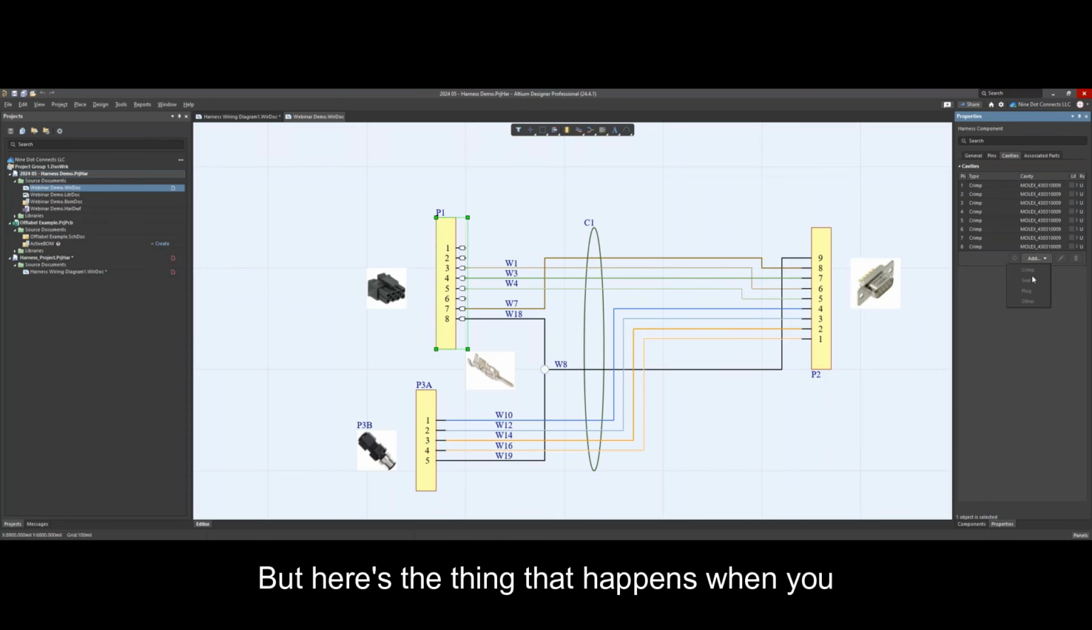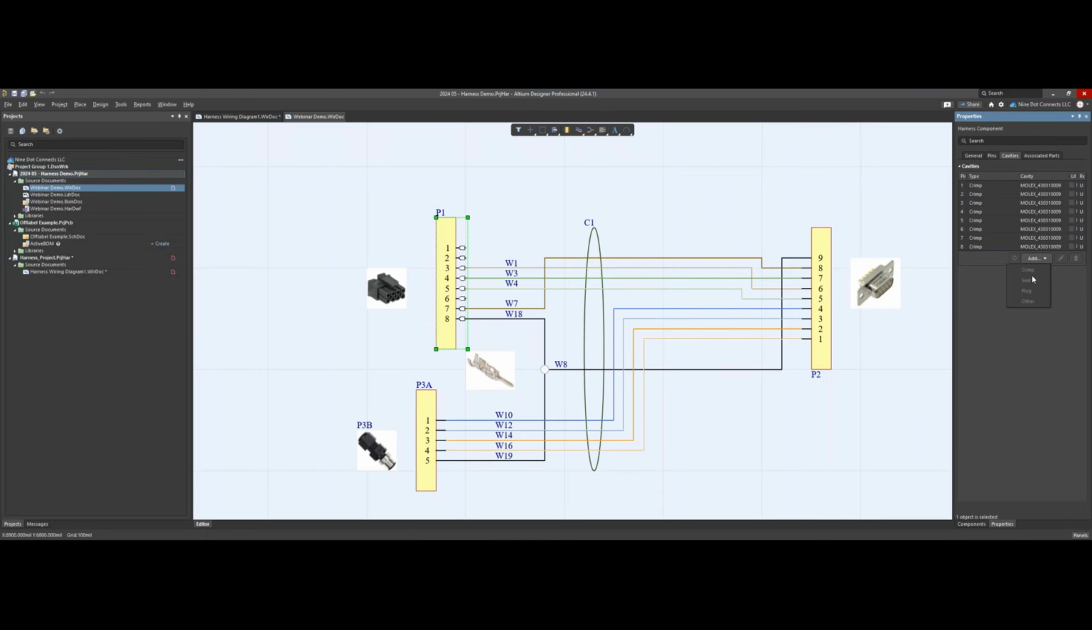But here's the thing that happens. When you do this, the only thing I can do is pull from Altium 365. It will not allow me to put in some part choice. It's not going to allow me to pull from an external library. So if I want to add these things in, they must be defined within the library. In particular, the one that you store in Altium 365, not an external one like an SCH file.